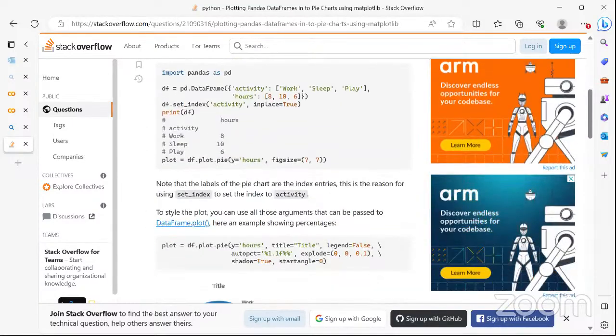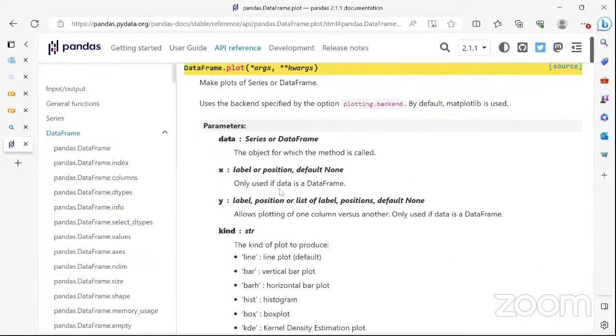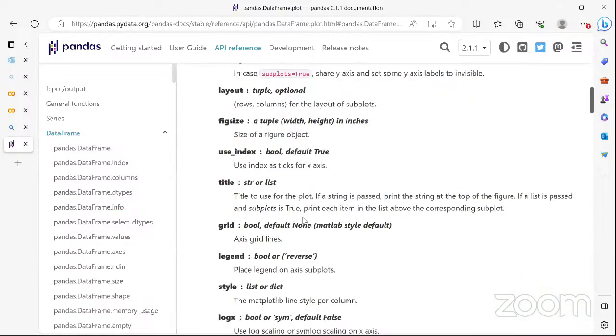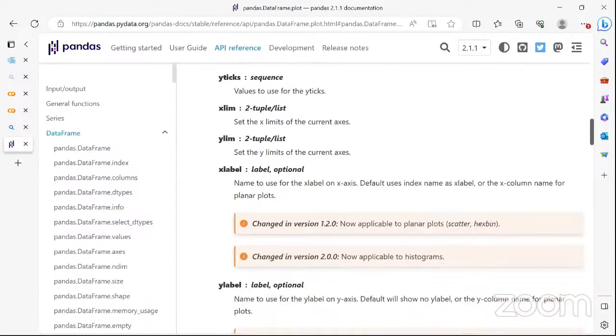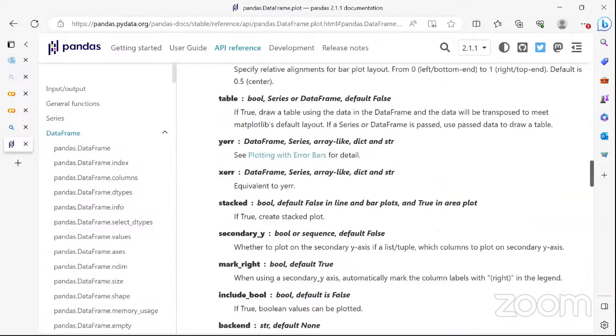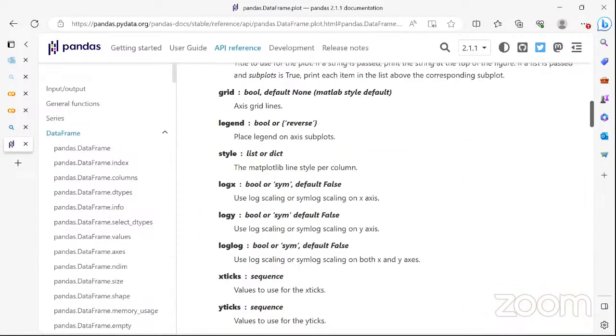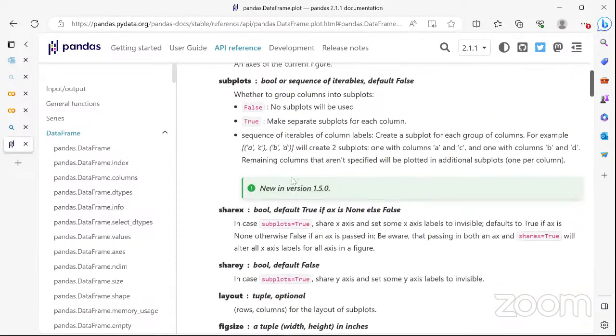Noting that to style the plots, you can use all those arguments that can be passed into plot. So if I click on this now, this will probably take me to the documentation of pandas for plotting, where they will explain what each of those arguments does. So if you come here, subplots, sharex, and so on, just keep looking for what we need. You see that the autopct, they should explain it somewhere around there.